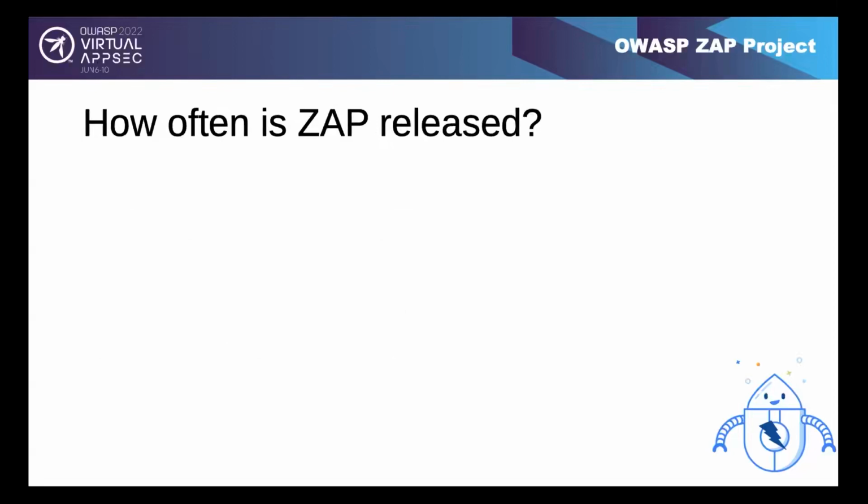So how often is ZAP released? We try to do a full release at least once a year. So ZAP has a plug-in architecture. This means we can add functionality to ZAP and update it whenever we want. But the core, we can only update when we do a full release. We try and do those at least once a year. We've been trying to do them twice a year and not succeeding very well. The last release was sometime towards the end of last year, I think, which is 2.11.1 now.